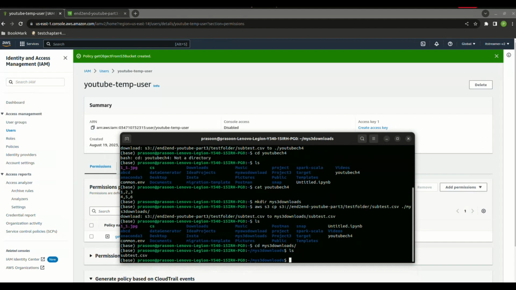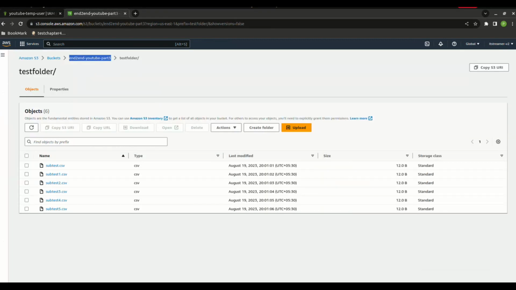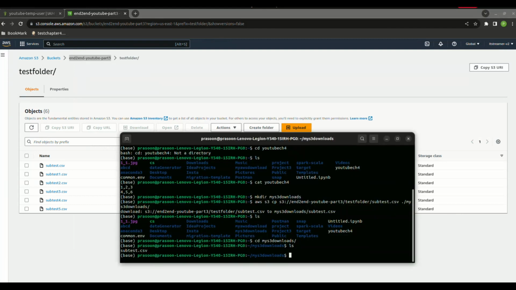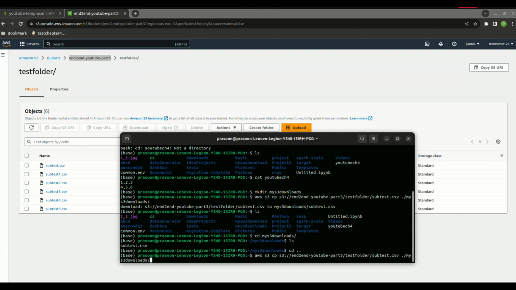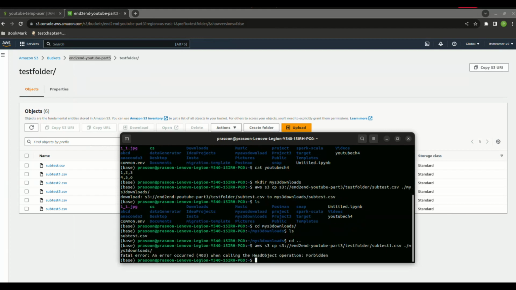Now let's do the same with another file name for which we have not given any access. Let's try subtest1.csv. Let's try to copy it. And here we can see an error message because we have not given permission to use any other object.